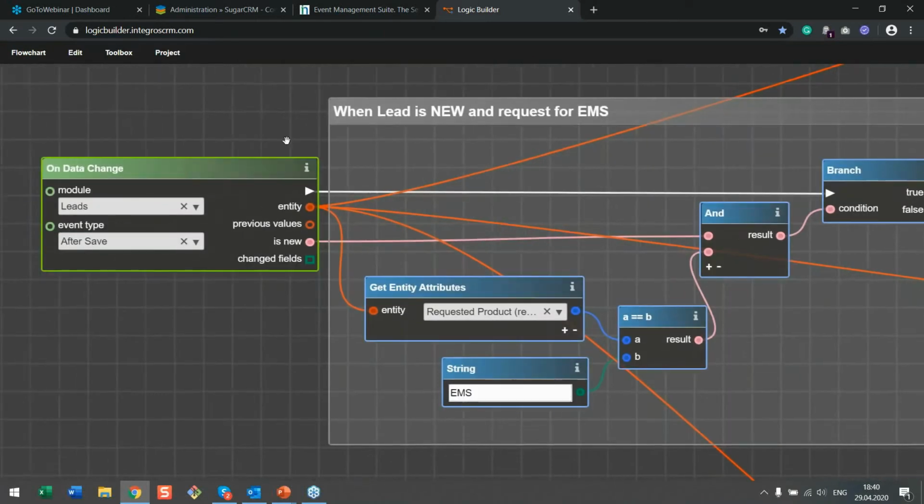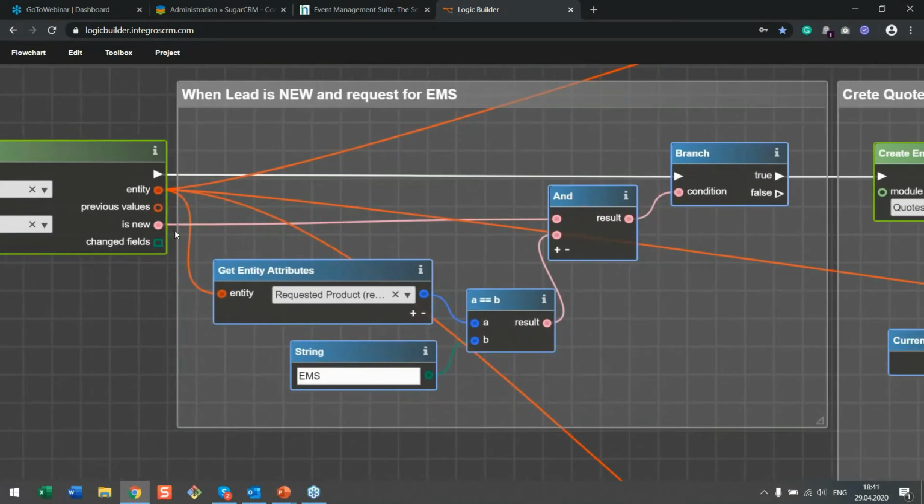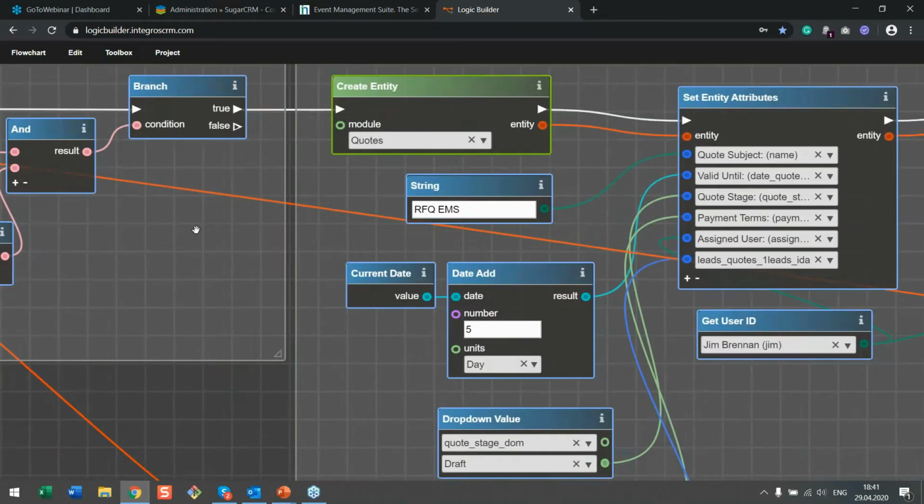So I'm at the beginning. It is our start element, the very first, when something is changed in leads. Then we are checking whether this lead is new and the requested product is EMS. If both of these conditions are true, we are creating a quote.